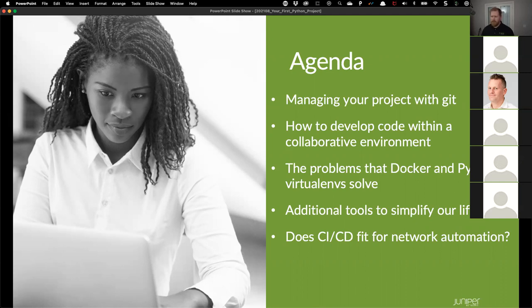Also, just really quick, we'll touch upon some additional tools that will help make your life a little bit easier when you're working within an automation project. And finally, we'll touch a little bit on CICD. I specifically led with a bit of a clickbait thing. Does it really fit for network automation? Well, we'll touch upon that. There's a lot of misconceptions around what CICD is, and we're hoping to clarify, because there is a fit here for automation, but it's a very specific fit that might not align with the goals you're looking for. So this is the agenda that we have set out for us.